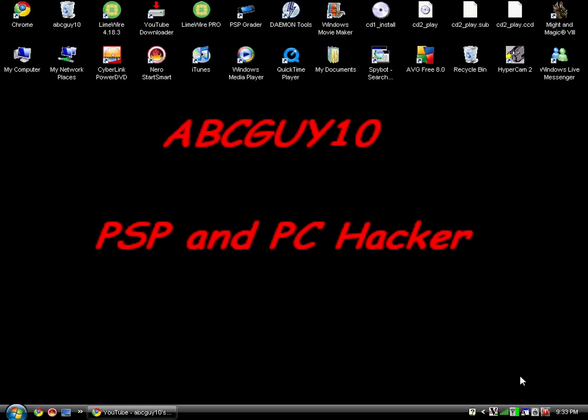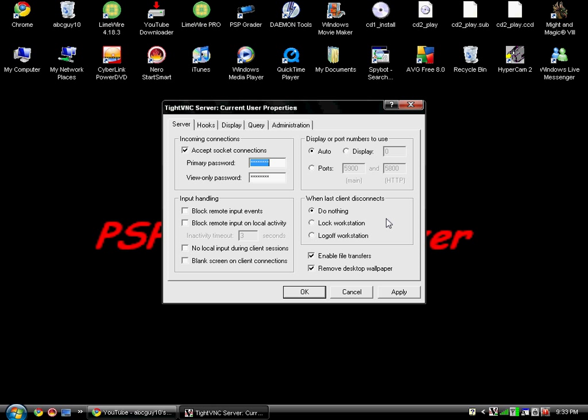To prove that it does work, I'm gonna control it, but since I don't have a camera to show it, I have clicked this: remove desktop wallpaper. So when I connect to it, these letters should go away. Look. Let me just connect. And you have to have a working internet connection. Okay, enter my password on the PSV, the password that you chose.